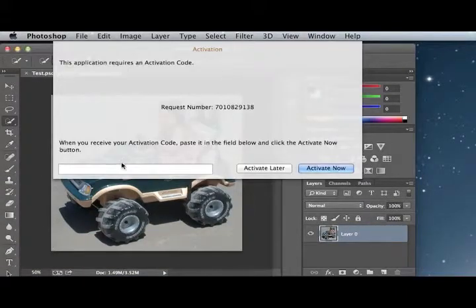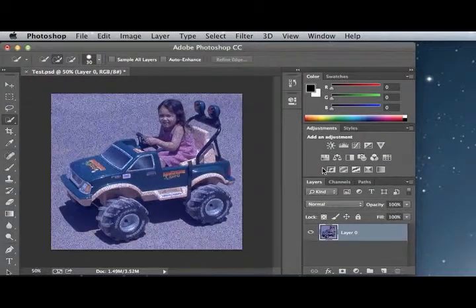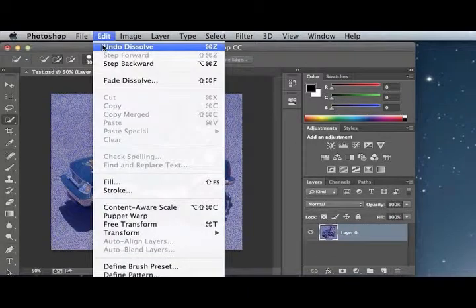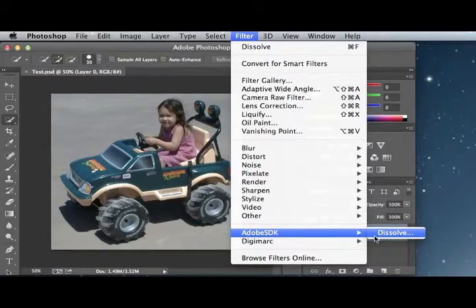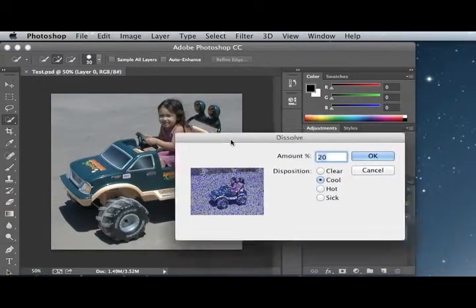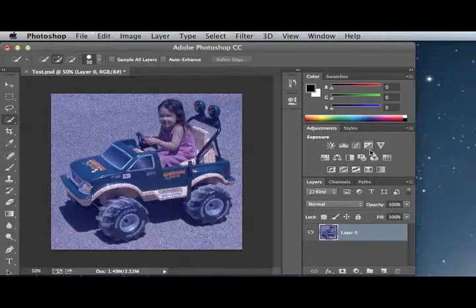So again, the activation dialog is presented. We enter a valid activation code for this specific plugin, and now the effects of the plugin are applied. If we undo the effects and select the same plugin again, it's now been activated, so no activation dialog is presented, and it just immediately applies the effects of the plugin.